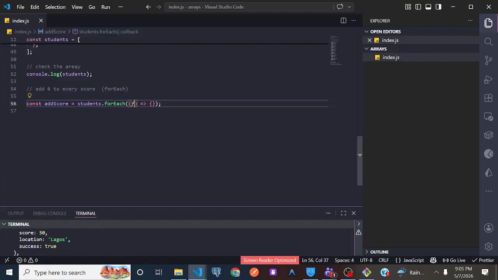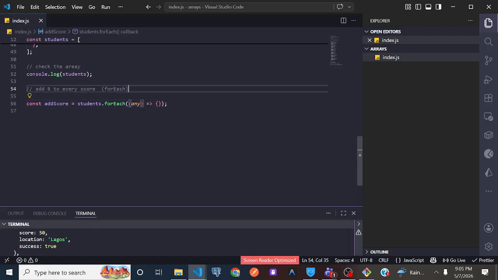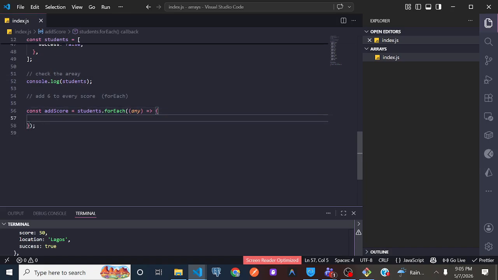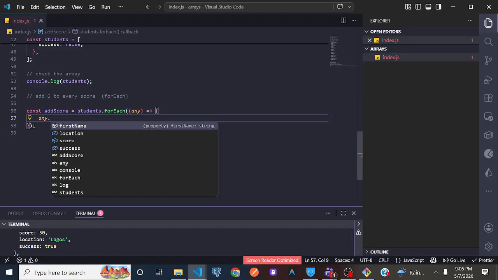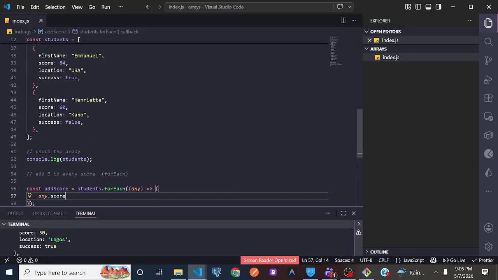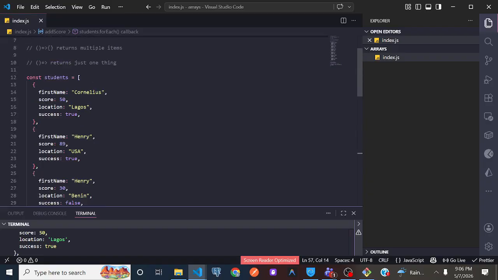So let's use a common one. Let's use any, right? Now this "any" will help you walk through it. So you open your curly braces. Since you are not returning anything, you will just say any dot what? Score. Dot score. This "any" will now step into your data and start scanning through it.